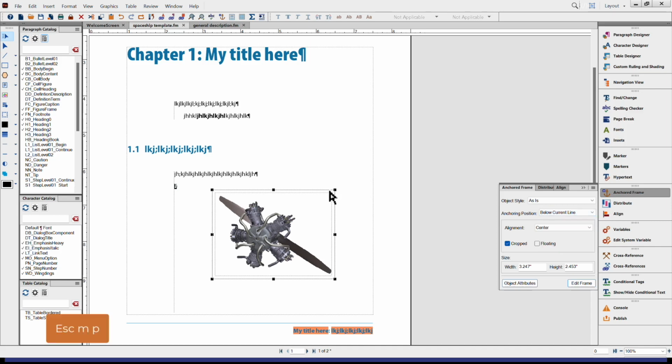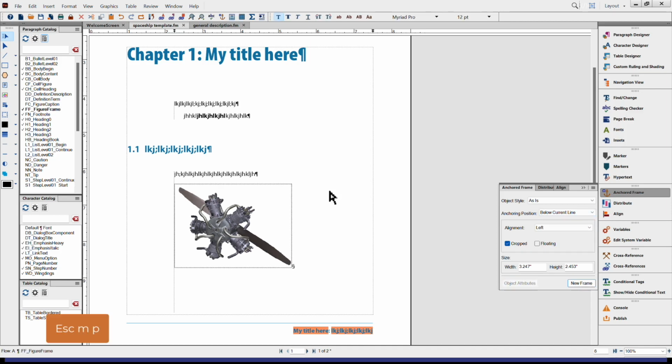If I press Escape, M as in make, P as in pretty, FrameMaker will tighten up the frame to match the graphic and anchor at insertion point at the same time. That command is not in the menu. You have to know about it.